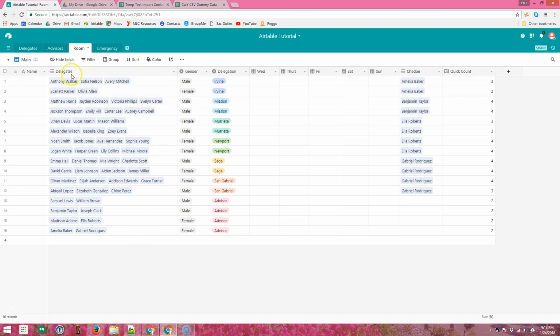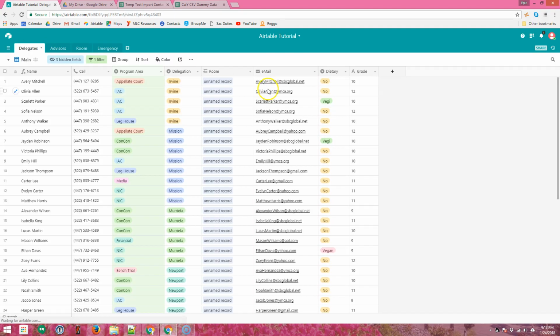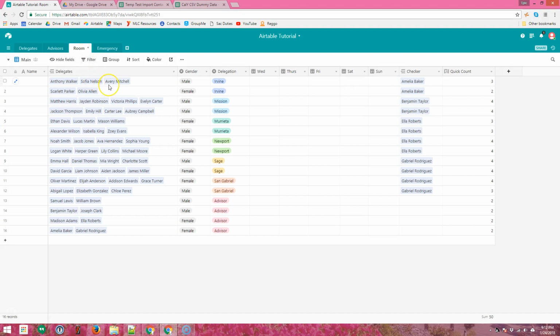And so when we linked this particular column to the Delegates tab, it automatically created another column. So this links straight back. This is a live link between here and here, between Delegates and Room. And then we just filled in the other information.